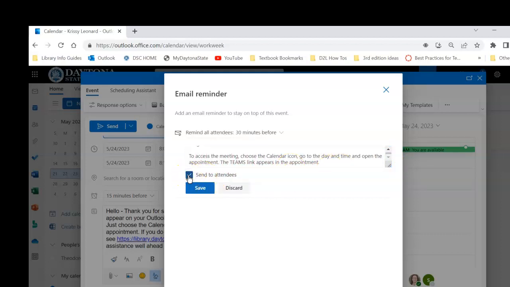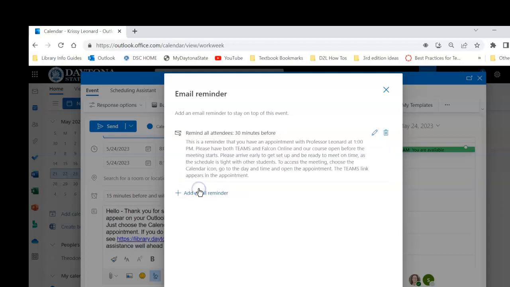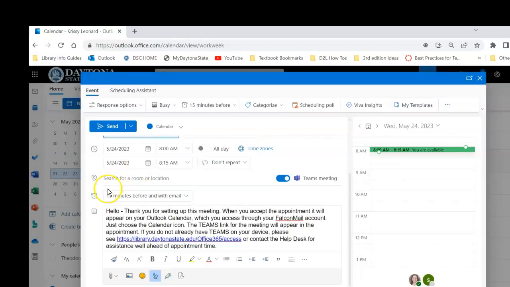Then I click send to the attendees. If you don't choose that, this reminder isn't going to go to the people that you're setting it up for. So hit save. Once that's in there, now 30 minutes before they're going to get a little notification that looks like this. And you can just X out of it. So now you see that they're going to get a reminder 15 minutes before, and they're going to get an email.